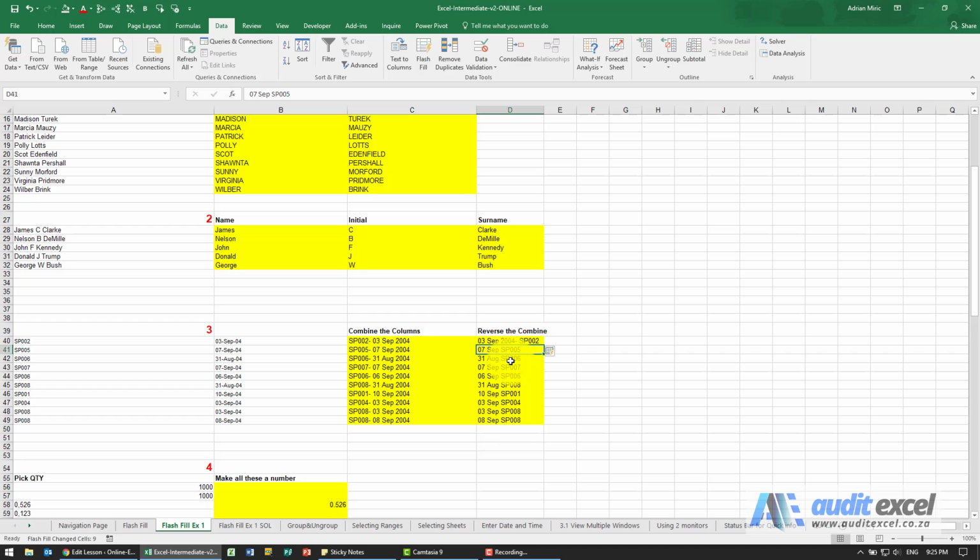Let's tell it what we expect to see. 07 September 2004 dash SB 05. When we click enter, okay, so in that case it hasn't done it again, so we need to again advise it. So 31st August 2004 dash SB 06. And as you can see, in this case it's just not getting it right.